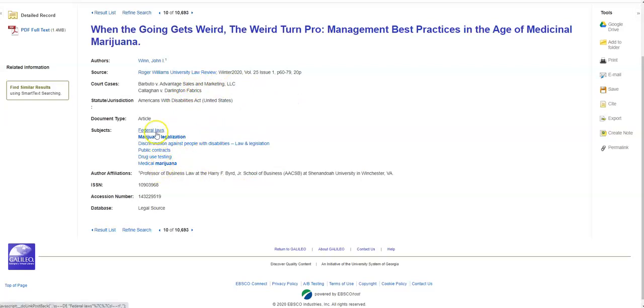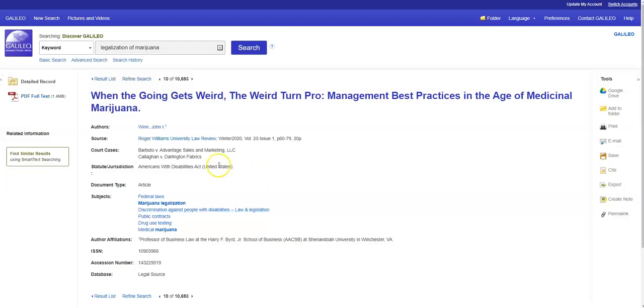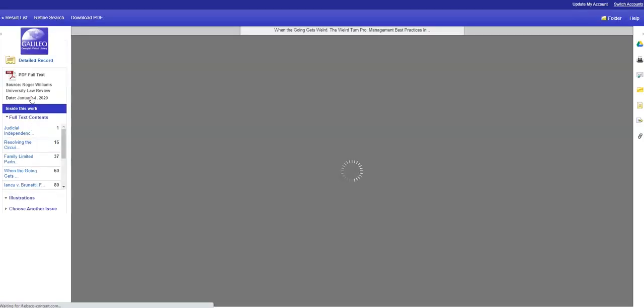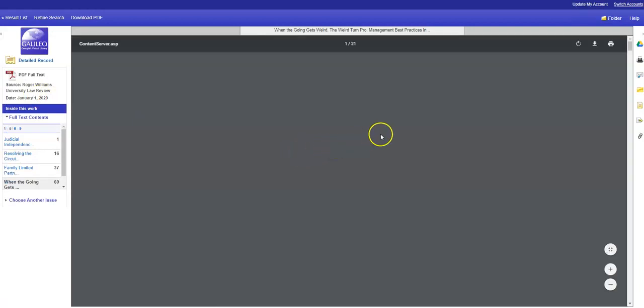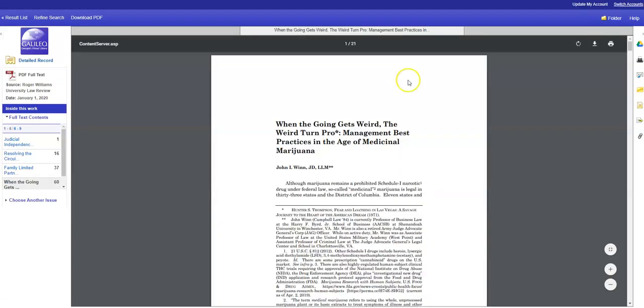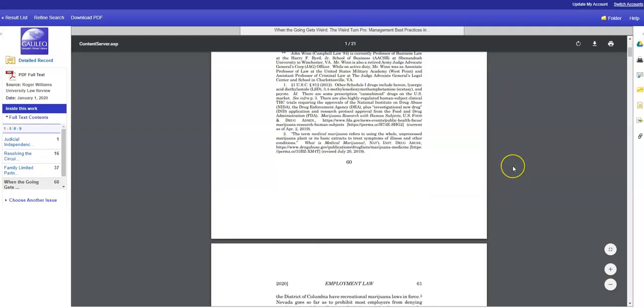It gives you an idea of some of the subjects. You have law and legislation, public contracts, drug use testing, medical marijuana. Okay, this one sounds interesting. So then you're going to come over here and you're going to click PDF full text. And because it has the full text, you have access to the entire document. Also up here, it tells you how long it is. So you have 21 pages.